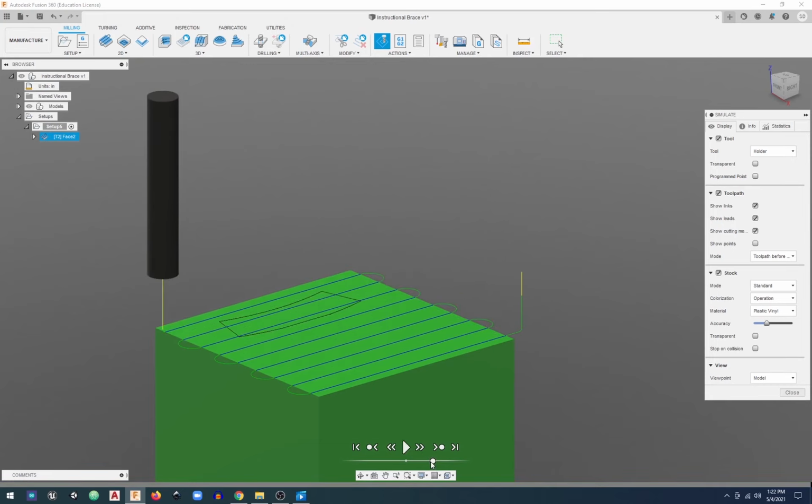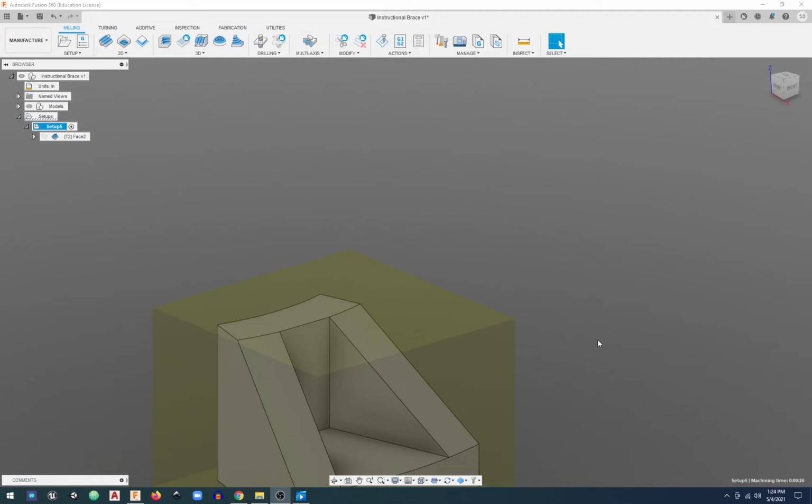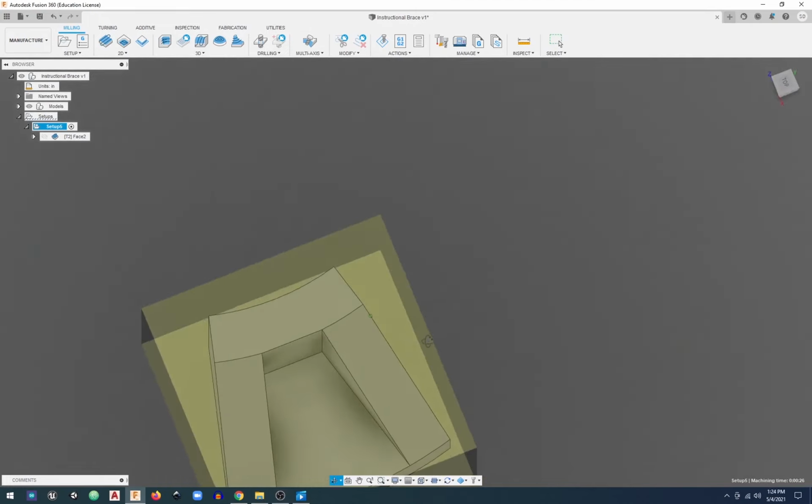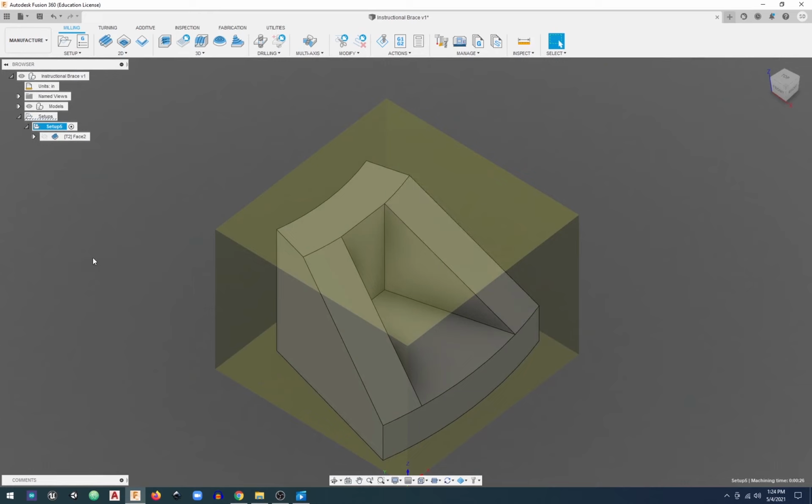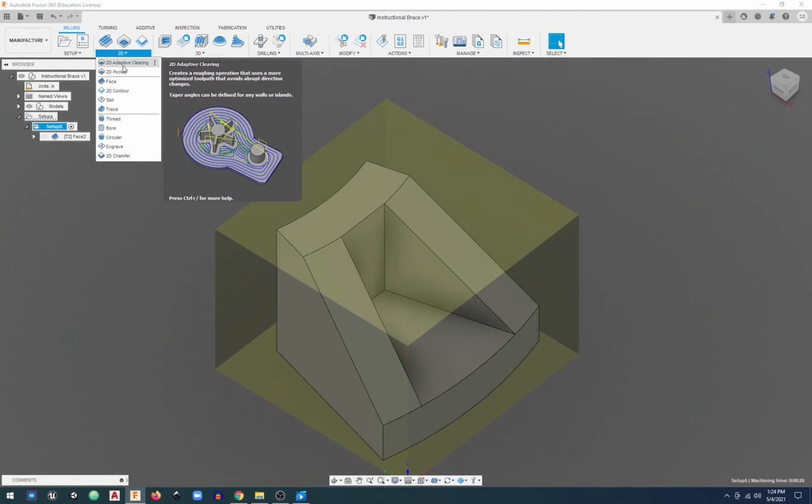After we've faced our part, the next thing you want to do is clear out a bulk of the material, because we're going to have to remove all the material around it and inside. So what I'm going to do is go to the 2D category and select 2D adaptive clearing.